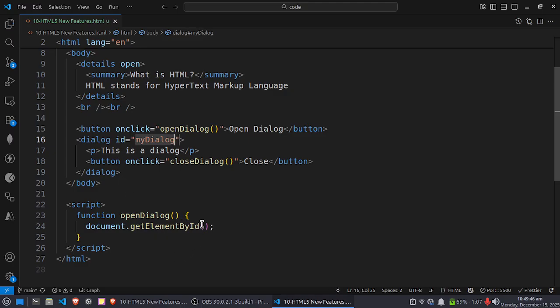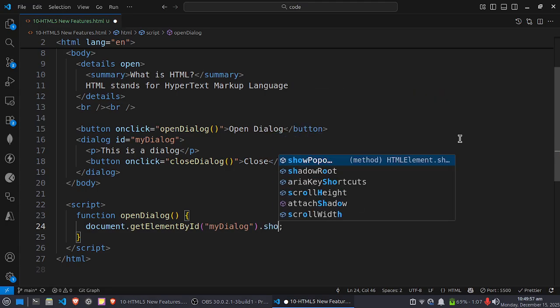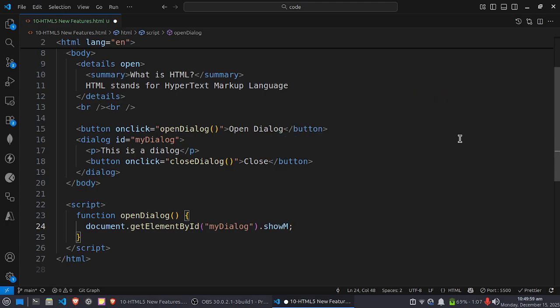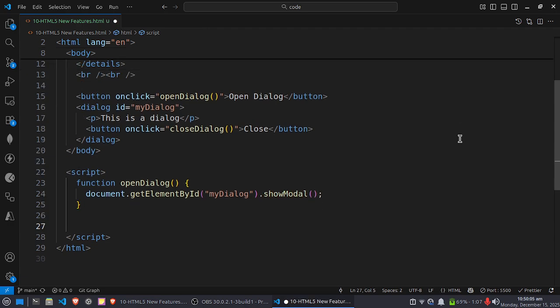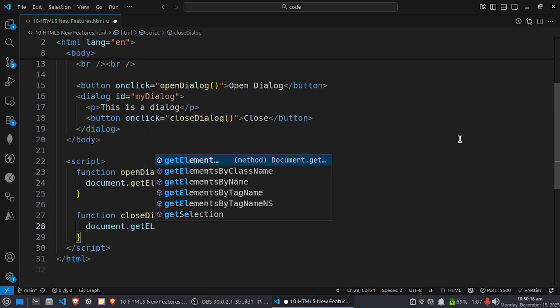Now write the script: document.getElementById("myDialog").showModal(), and also a function to close this dialog, function closeDialog(), and document.getElementById("myDialog").close().